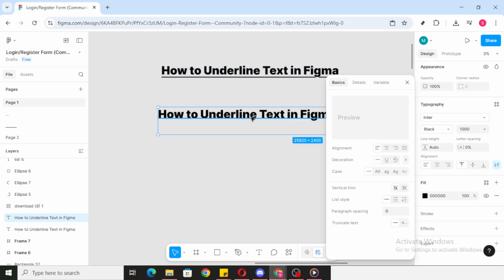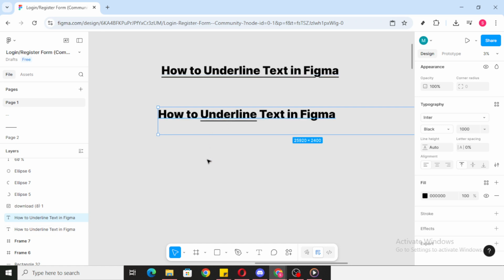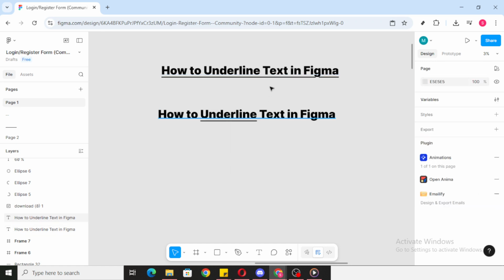If you only want to underline specific words or phrases, the process is almost the same, just more precise. Double-click the text to enter editing mode, then highlight exactly the word or words you want. Be careful to include the spaces only if you want those underlined as well. When your selection looks right, click Underline. Only the highlighted part will get the underline, leaving the rest of the sentence or paragraph untouched.